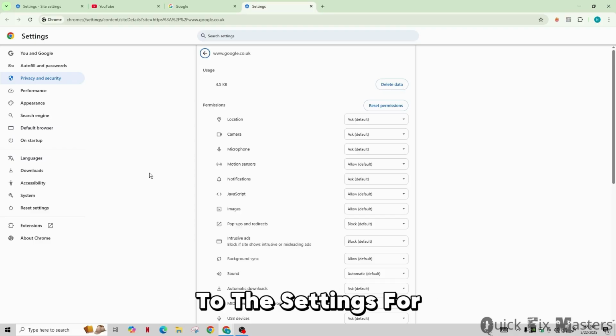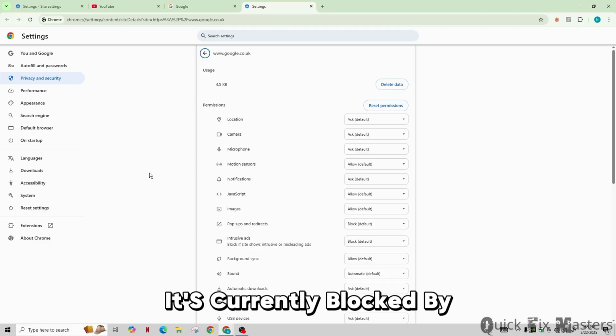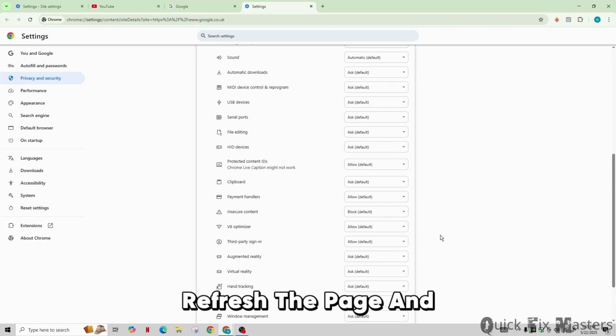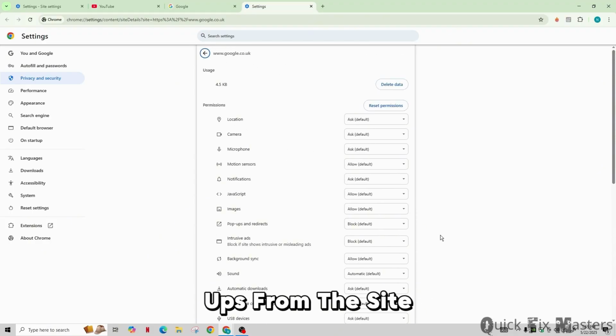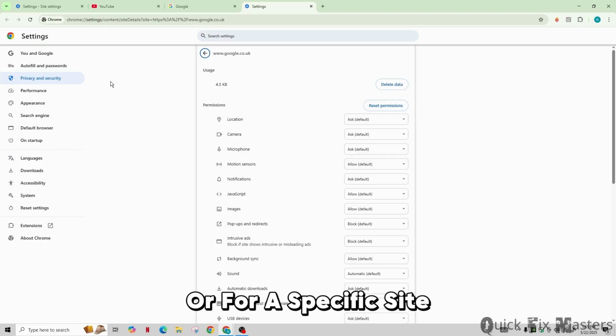This will take you to the settings for the specific site only. To find pop-ups and redirects, it's currently blocked by default, so change it to allow for just the site. And that's it. Refresh the page and you will receive pop-ups from the site, but not from others unless you've changed the master setting as well. So that's how you can disable the pop-up blocker on websites in general or for specific sites.